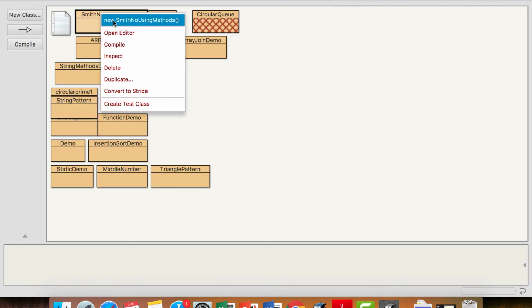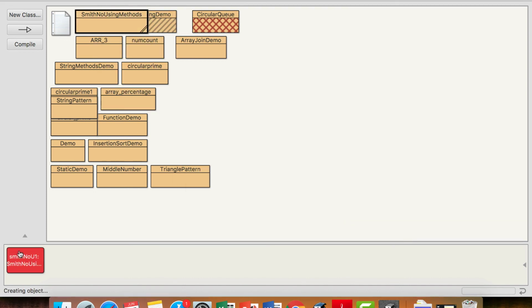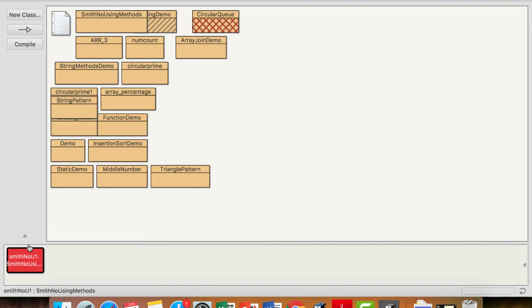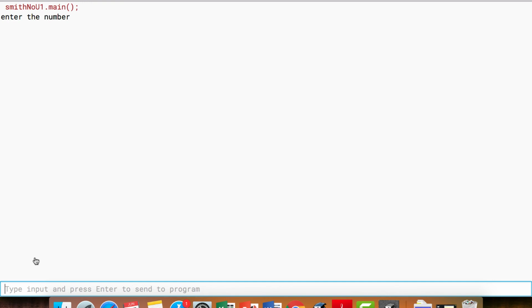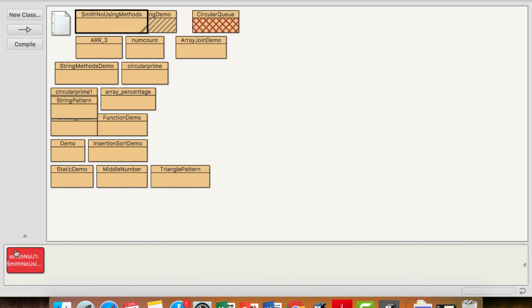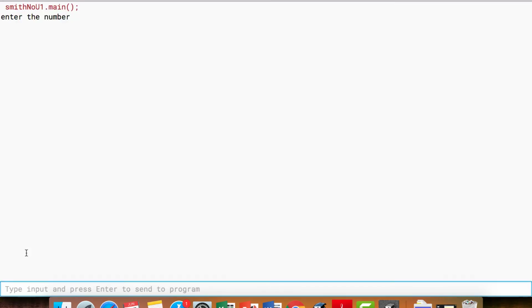So let's see. Okay, so it's a Smith number. Let's check with one more. So we have 627. Again, it is a Smith number. You can check online. We don't need this. I can just say right click void main. I enter 15, which is not a Smith number.